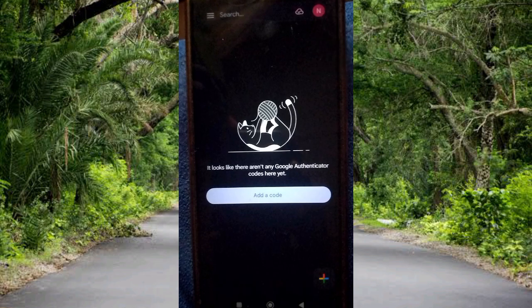So the next step you have to take now is to either tap on the plus icon at the bottom right, or you can tap on where you can see add a code. You can see it right there. So whichever one you tap on, you're good to go. So let me tap on where you can see add a code. Let me tap on it real quick.